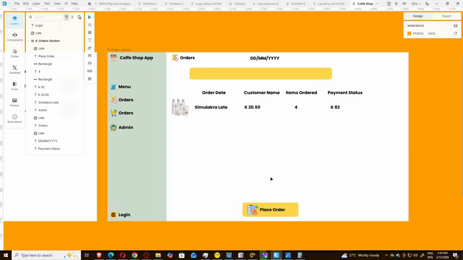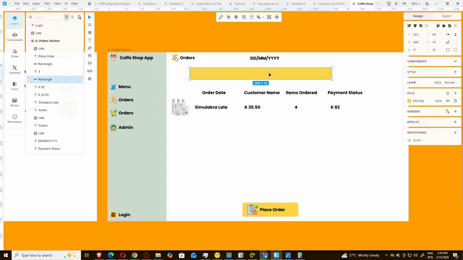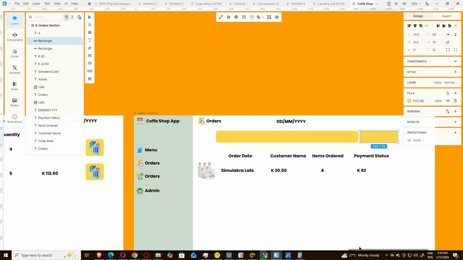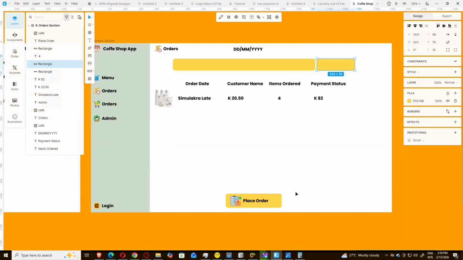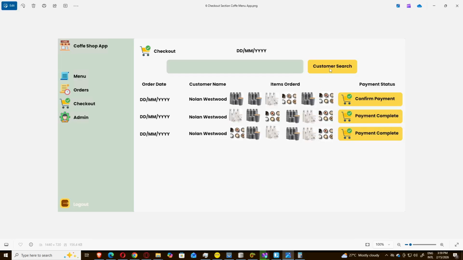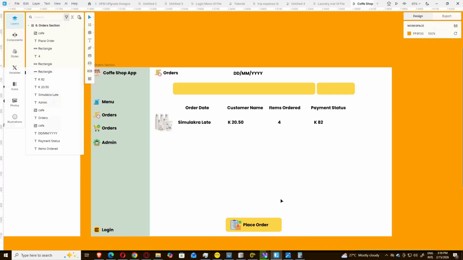Okay. Then you can duplicate that one. Okay, that search bar looks good. So let's do this. Customer search, excellent. Okay.